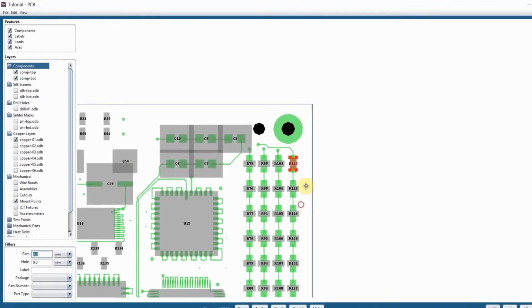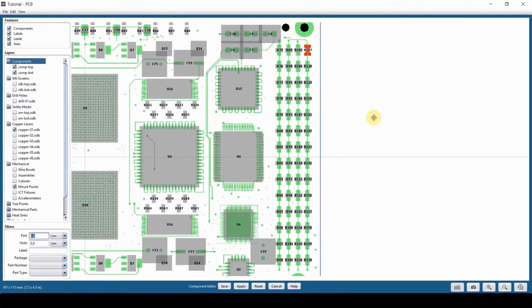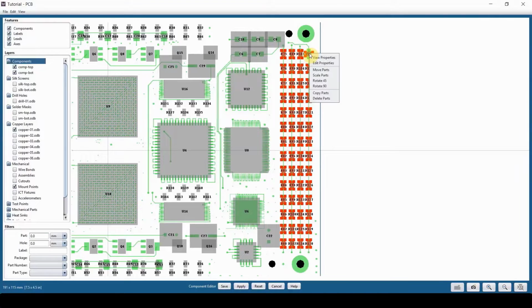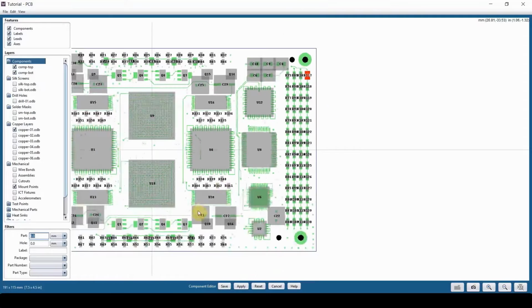So now we can do this for all of these by holding the shift key and highlighting all of these together. Right click, rotate 90 degrees. Now I just need to go back in here. Let me highlight this guy and rotate this back to 90 degrees because I did it twice.